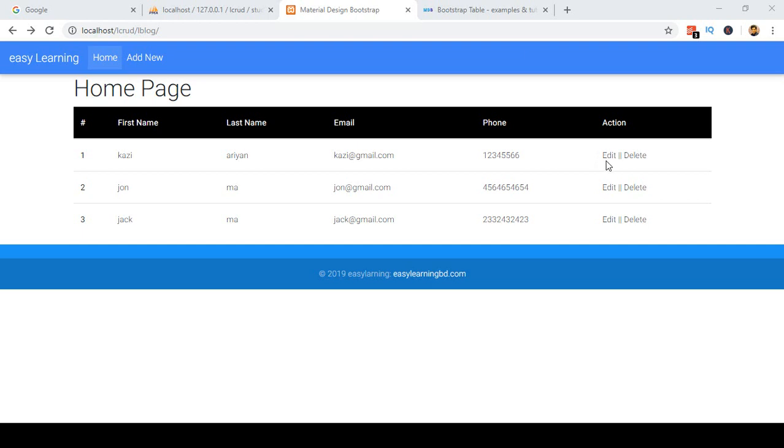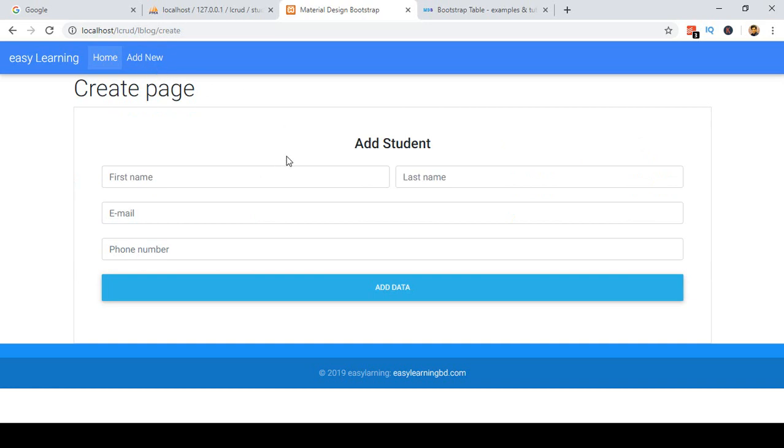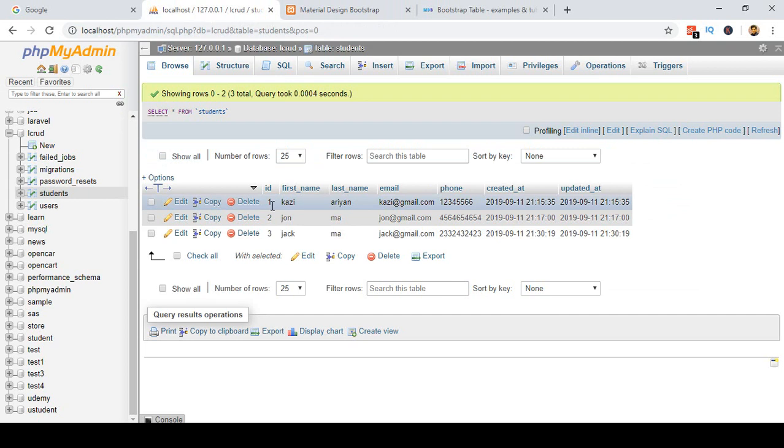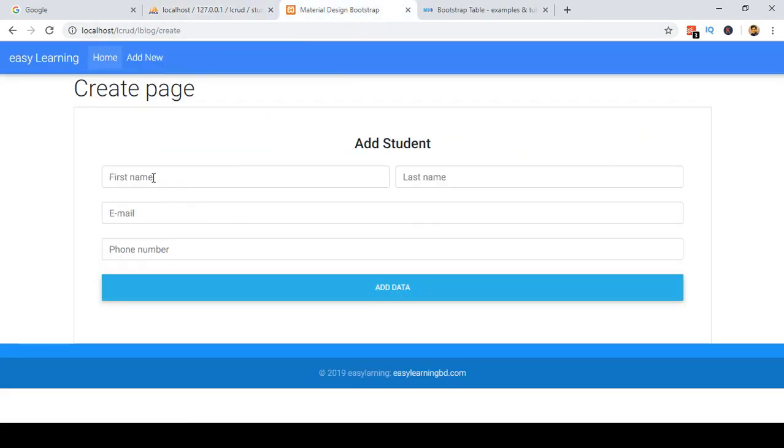If you click on edit, it will redirect to the edit page, and our edit page will be just like our create page. First of all, I want to make the data for that ID visible in the first name, last name, email address, and phone number fields. And after that I will update it.